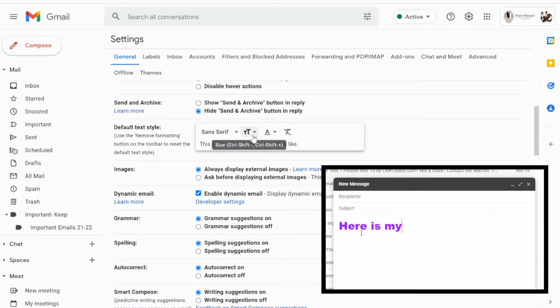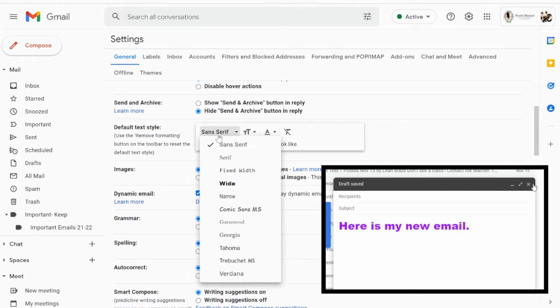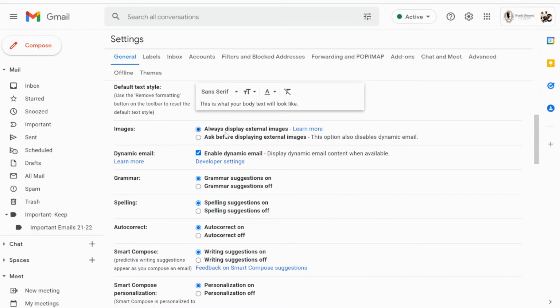Default text style is pretty explanatory. It allows you to set how you would like your email to look for easier readability. Underneath images, you have the ability to always display external images or ask before displaying external images. Do keep in mind, if you decide to ask before displaying external images, that dynamic email that may come through that allows you to click and interact within that graphic is going to be disabled. You can learn more about those types of images from the Learn More button.